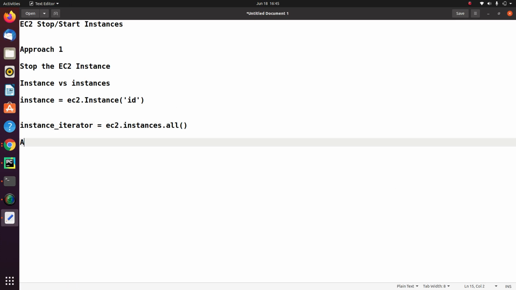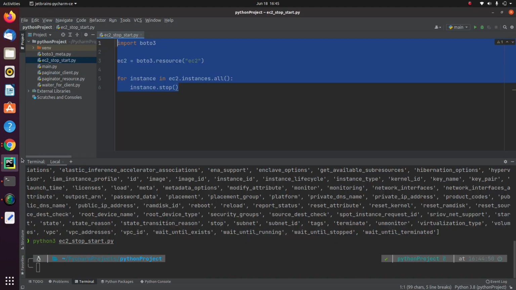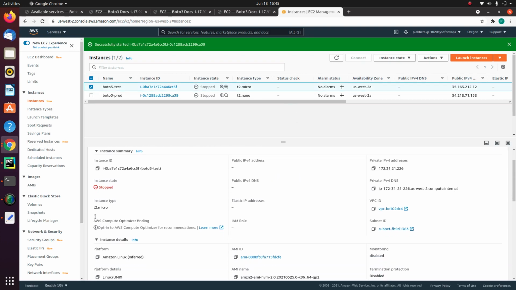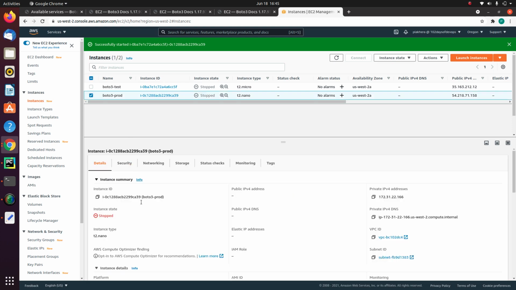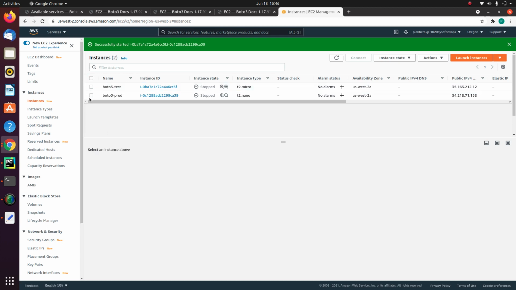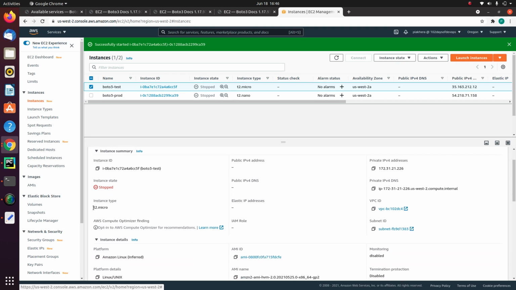Let's say I want to improve this code because my requirement changed. And the requirement is, if you go to both of these two instances, the first instance has the instance type t2.micro, and if you go here, the second instance has the instance type t2.nano. Or the first instance has a tag of Boto3.test. The second instance has a tag of Boto3.prod. So now, let's say in the first case, I only want to stop the instances which have an instance type of t2.micro.